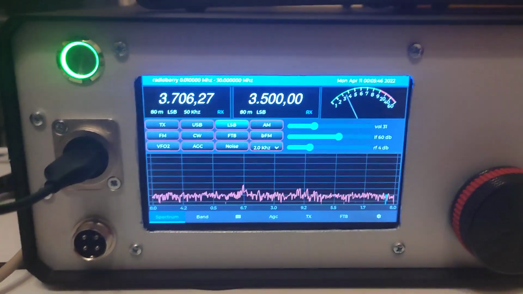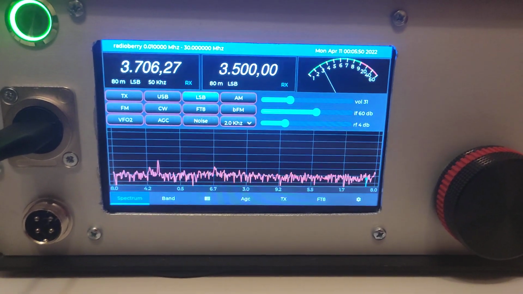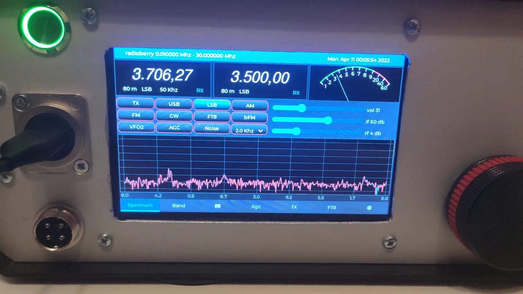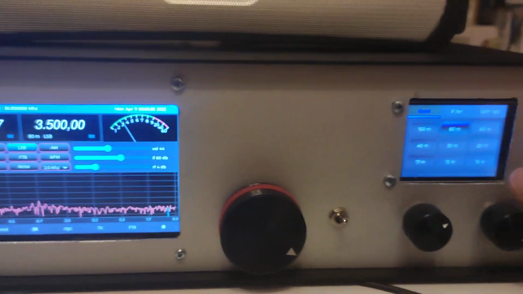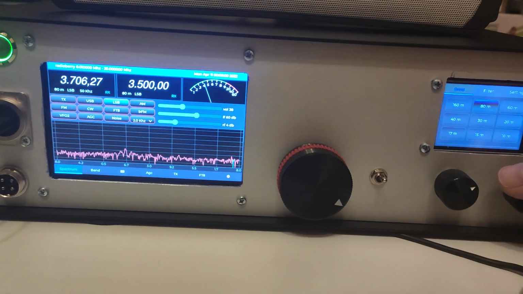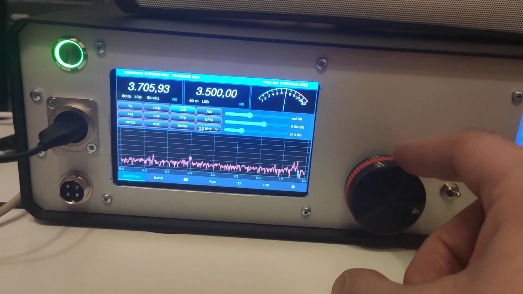Small demonstration of the Radioberry. It has a remote control for volume, this optical encoder.